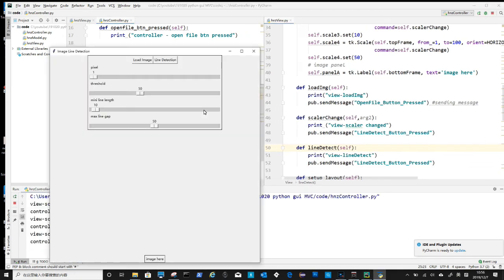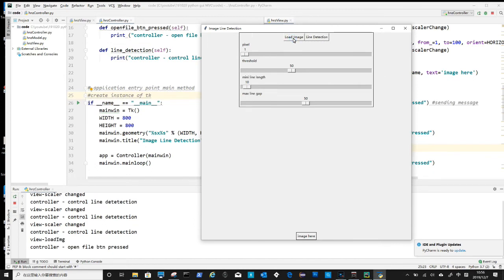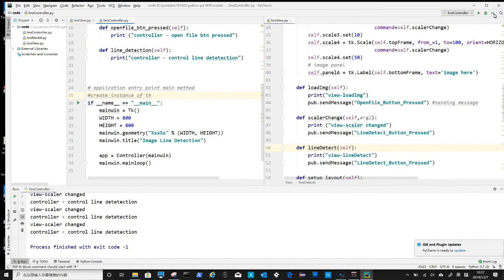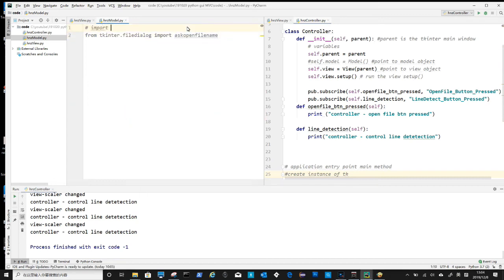It works with no problem, creates the view object and displays the graphic user interface on screen. When we click on buttons or move sliders, messages are passed to the controller object to print text in the terminal. We have created the link between view and controller. Next step is to set up the model class.